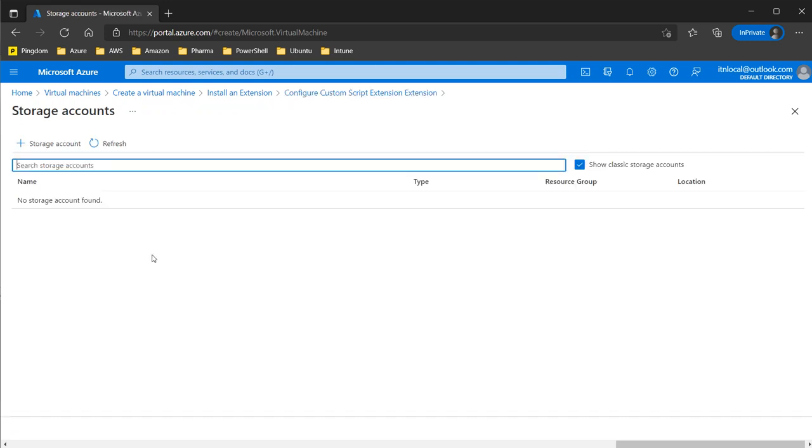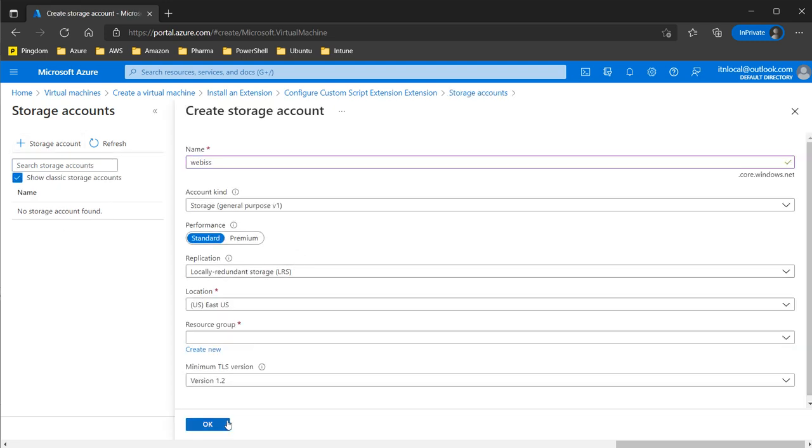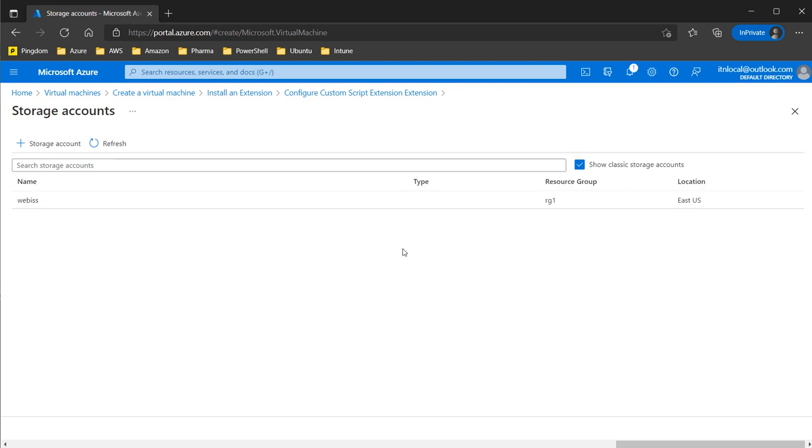Here we need a storage account to upload our script. If we do not have any storage account in Azure, first we need to create one. For this, click on storage account, give any name. After providing name, click OK. As you can see, our storage account is created successfully.